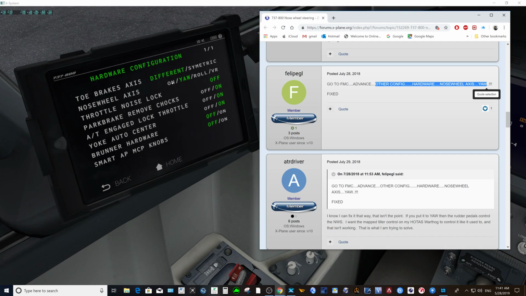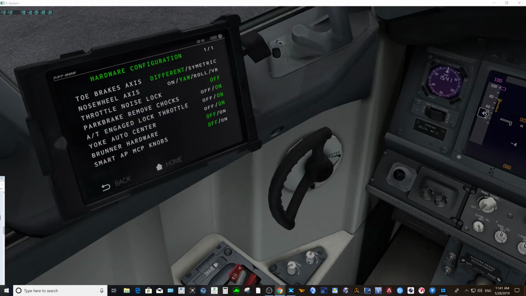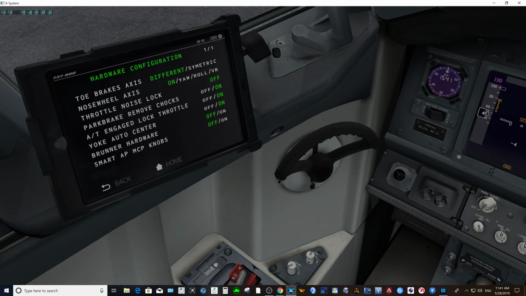What you gotta put it on is on, let me move this out of the way. You have to change this to on. There. And look at now. Bap, left and right, left and right. And that's how you fix that problem.